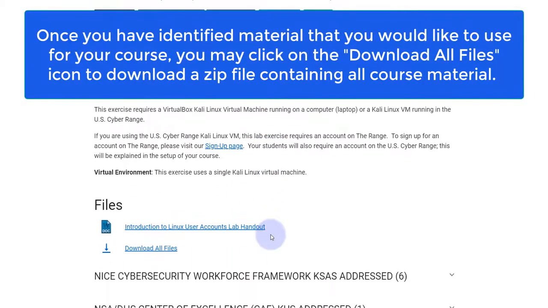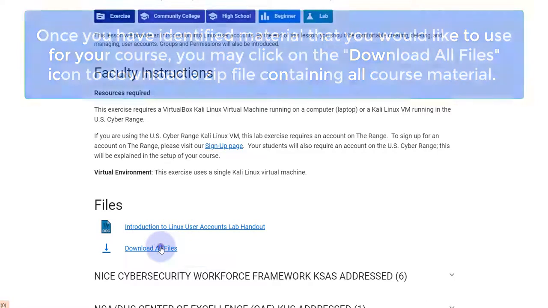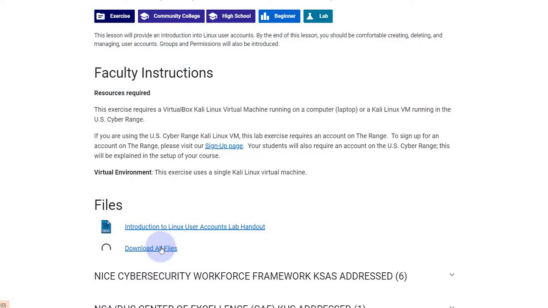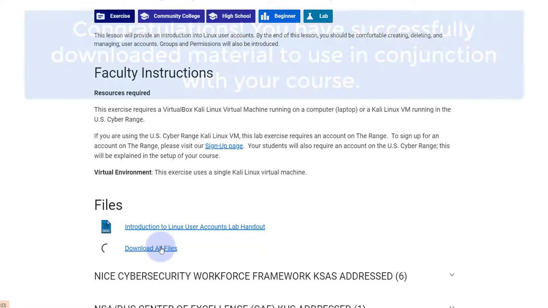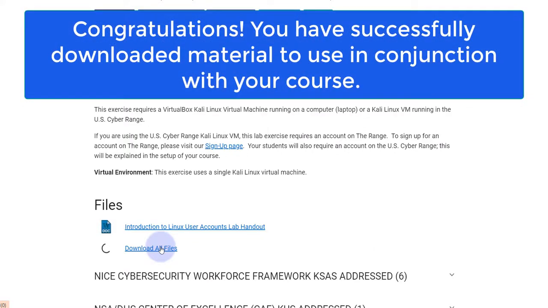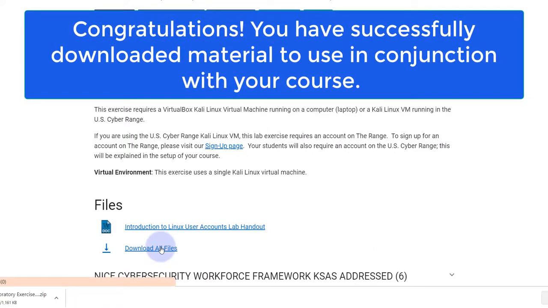Once you have identified material that you would like to use for your course, you may click on the Download All Files icon to download a zip file containing all course material. Congratulations, you have successfully downloaded material to use in conjunction with your course.